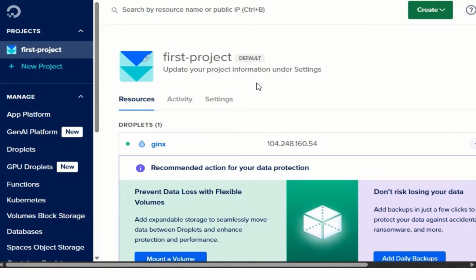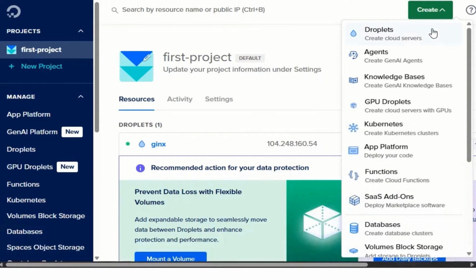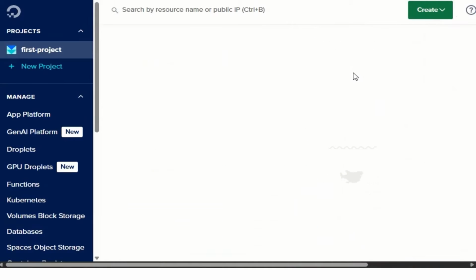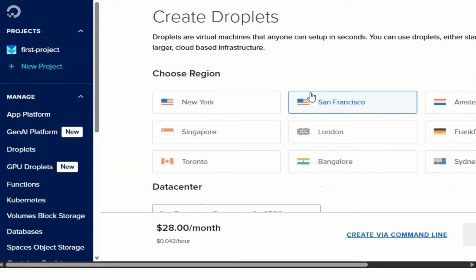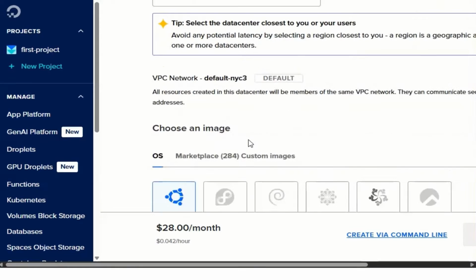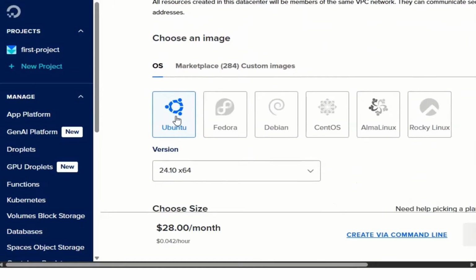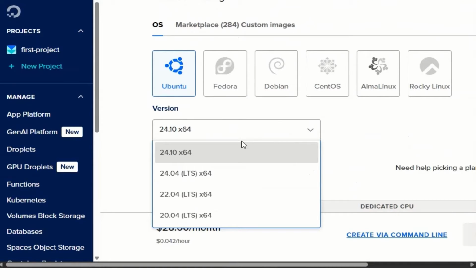DigitalOcean. We need to create a server, and in DigitalOcean it's called a droplet. So we go to create droplet. Here, choose any region you like. I'll choose New York. Here for the OS, just choose the LTS version.